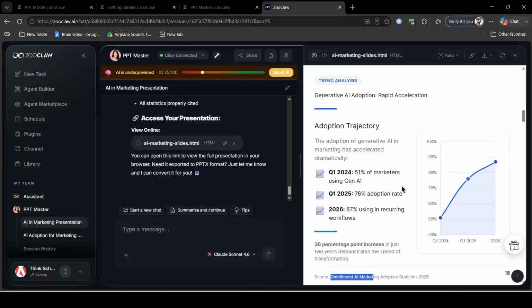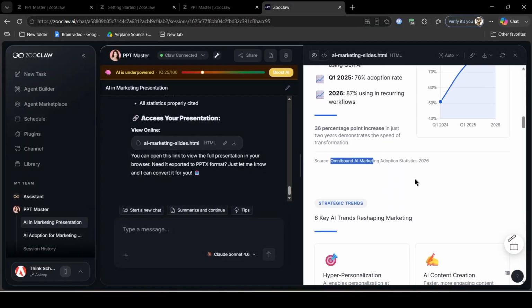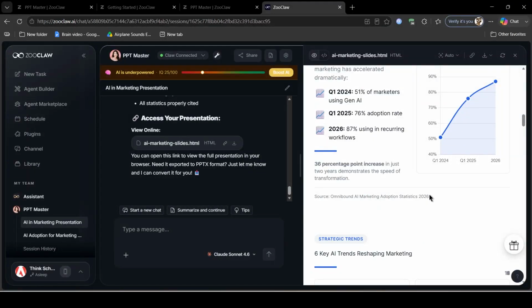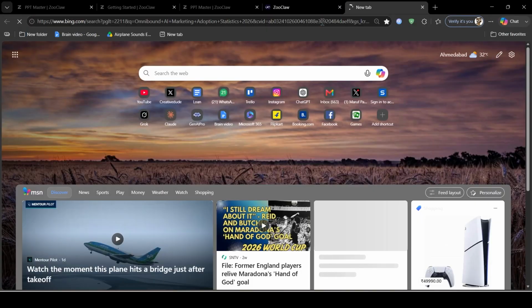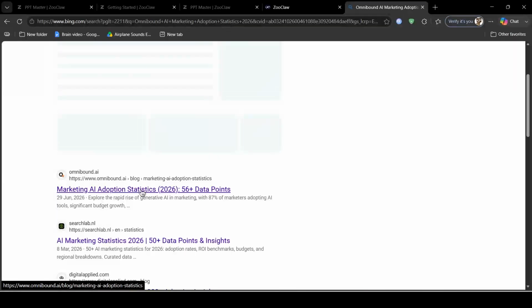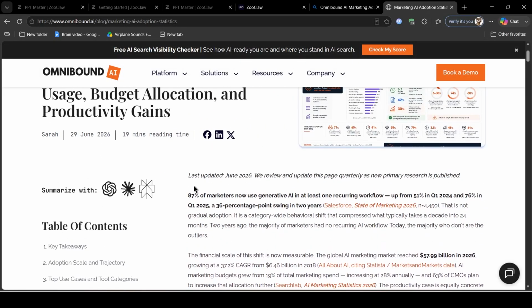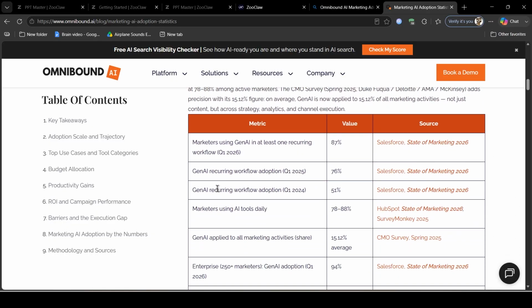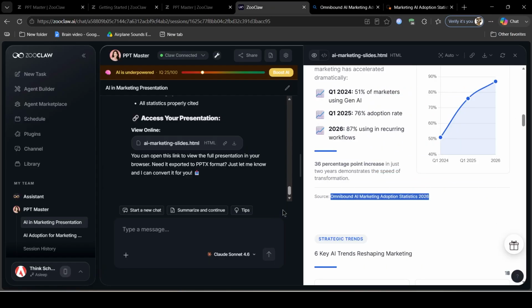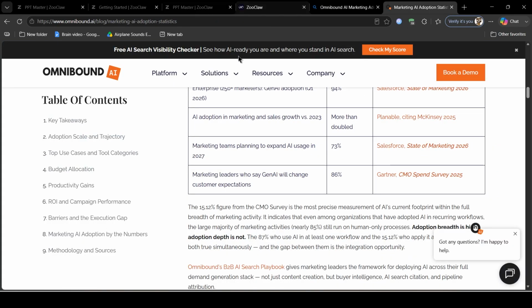It means he has presented data in a very good manner, and also he has given the source as well, so we can go and check this out whether it is true or not. Let me just go. This is omnibound.ai. So he pulls data from, I guess, an AI website. So okay, he pulls all the data and presents it in this graphic, which is, I guess, good.